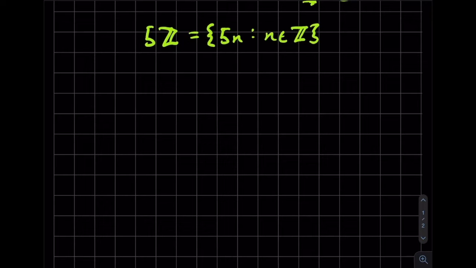The first thing, typically whenever we show something in mathematics, we call this a proof. So we'll say proof, and we'll tell the reader that we're going to give them a proof of something. It's customary to state what it is that you're trying to prove. The way we typically do this is we say WTS, which means want to show. We want to show that 5Z is a group under addition.